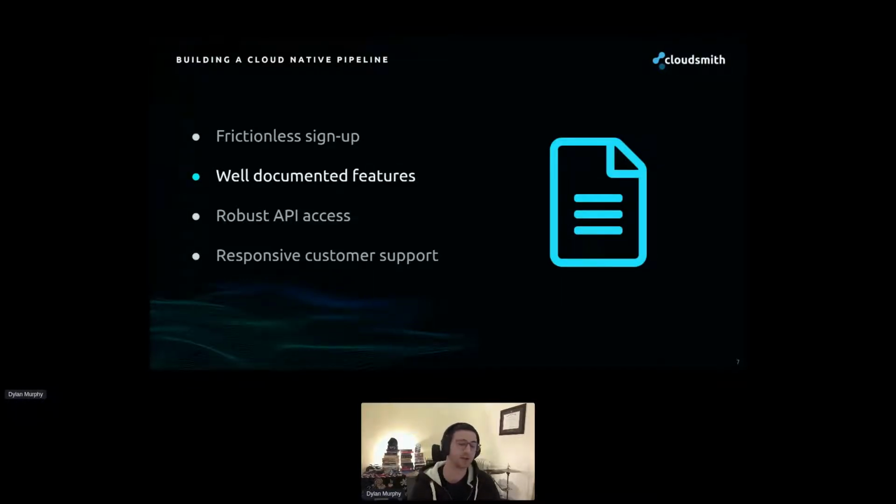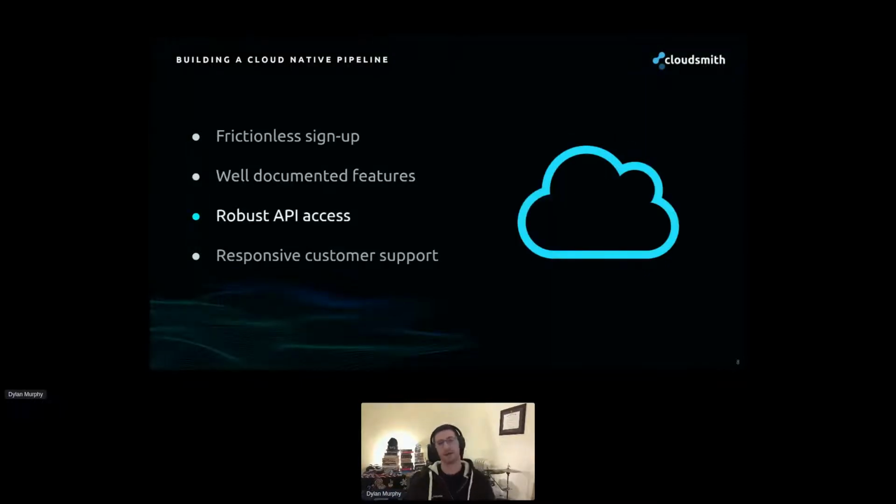Without documentation or with just poor documentation, we've all been there. It can be really frustrating to set something up, let alone to use and maintain it. So, with a tool like Cloudsmith, we have expansive docs at help.cloudsmith.io. Recommend giving those a check out, but features should be well documented, right? And at the same time, it's unlikely that any tool you use is going to have every insight or hook that you need. So robust API access is important to make the tool fit your organization.